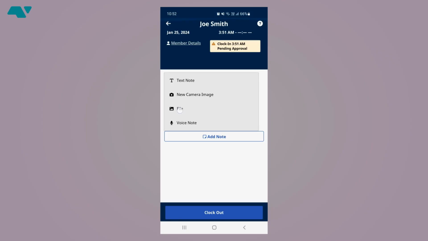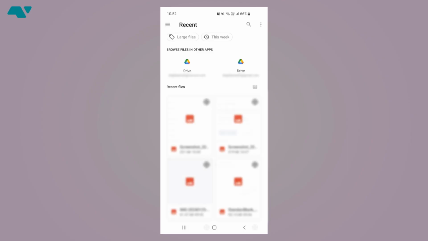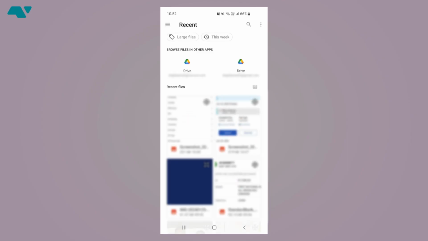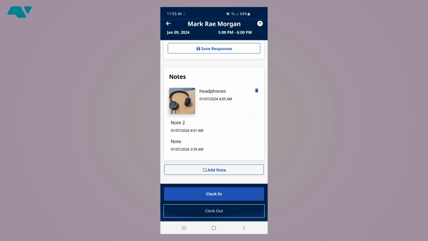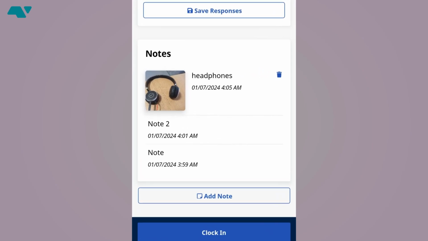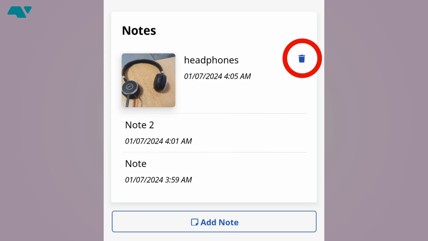If you select the File Note option, you'll be prompted to select an existing file or photo from within your gallery. Once you are happy with the photo you have either taken or selected, tap Save. The image that you added will now appear in the Notes section at the bottom of the Visit Details page. You can view all of the images you added by swiping to the side. If you would like to delete an image, tap the trash bin icon next to the image.